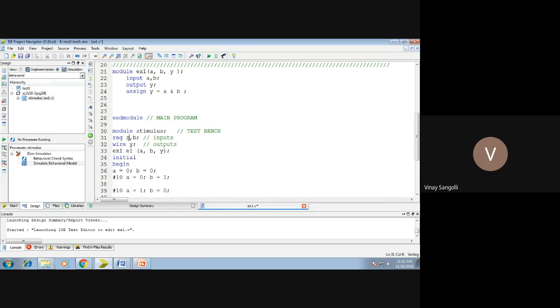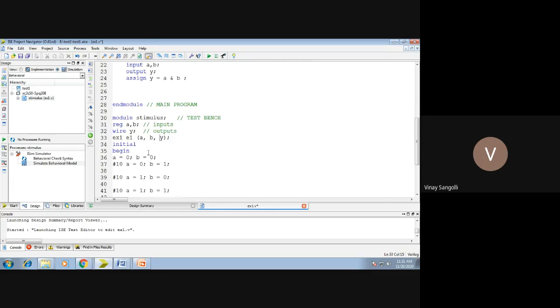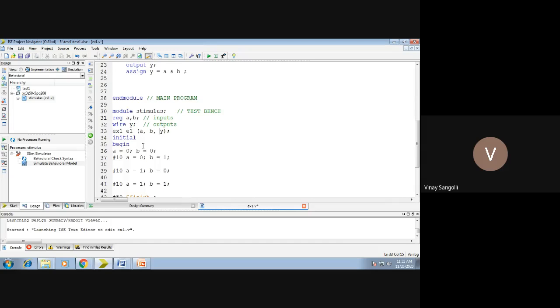What are my inputs? A and B are my inputs. What is my output? Y is my output. So these things are written inside your instantiation. Now, going ahead, as I told you, when we executed the first program, we simulated it by forcing the values using your ISim simulator. So here we will again be forcing the values. How do you force the values? That is what we'll be seeing in this section.